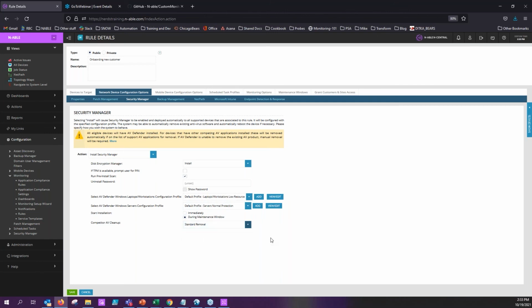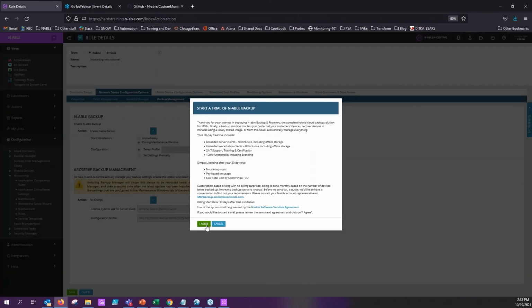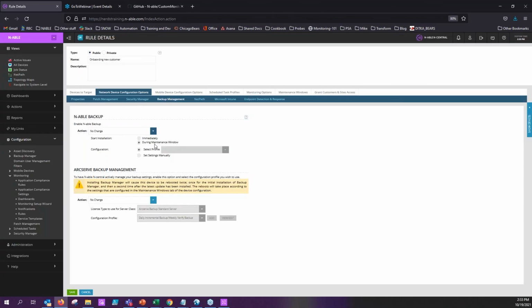And then standard removal. They'll probably have an AV, so AV Defender then can remove it. Backup as well. Maybe I'll standardize on backup. Okay, I agree. And then choose your profile. Again, you're standardizing. Then I'll let this soak for a week. I'll come back and I'll just turn all of it off.